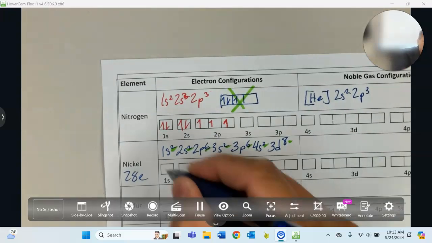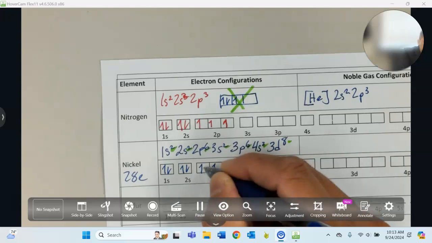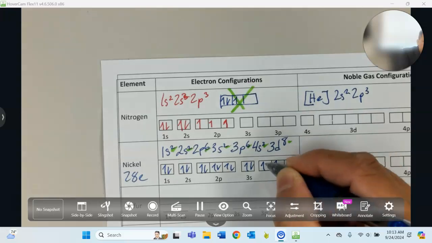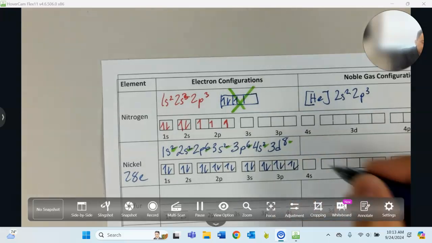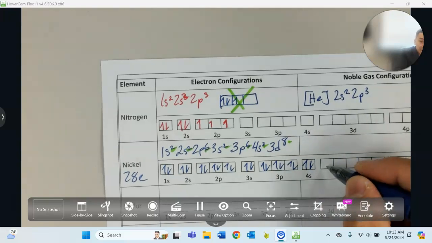We know that. This is full. Up, down, up, down, up, up, up, down, down, down. All those are full. Up, down. 4s is full. Now 3d is 8. 8 is not full, so it can hold 10. Remember, d can hold 10.